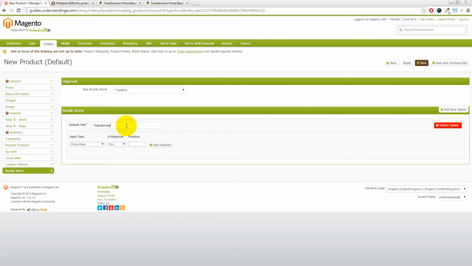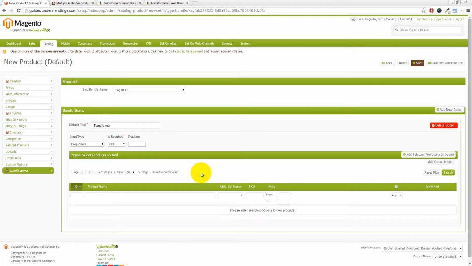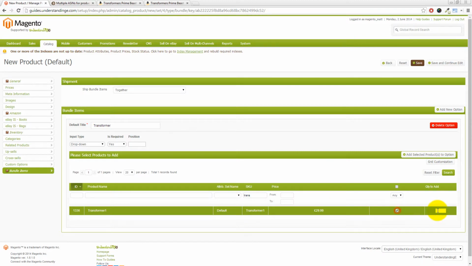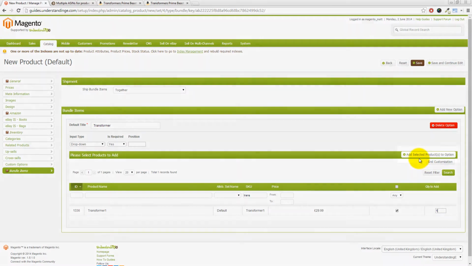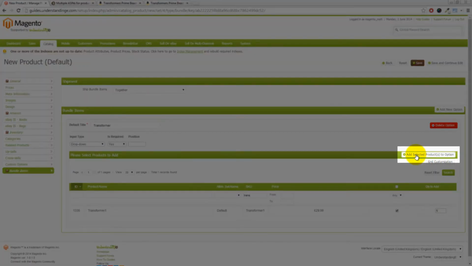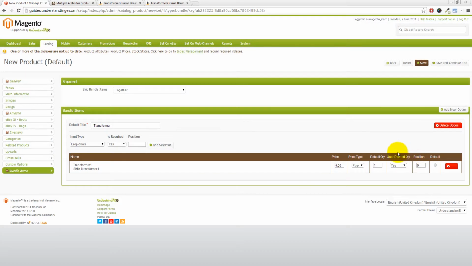This is the bit which caught me out first time around. If you then click on add selection, we need to find that transformer. So, SKU trans, and I'll just hit enter on my keyboard. There we go. And we want to add one of those. Now, the key step is that you click this button on the right-hand side, add selected products to option. If you now click that, you'll end up with a screen just like this, and you'll be able to see that we've got transformer 1 and a default quantity of 1 on the right-hand side.